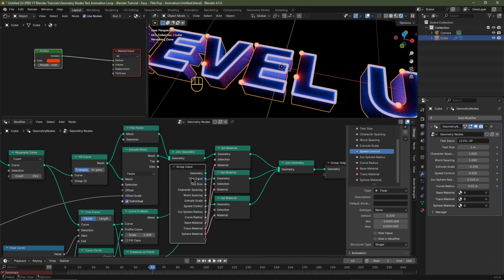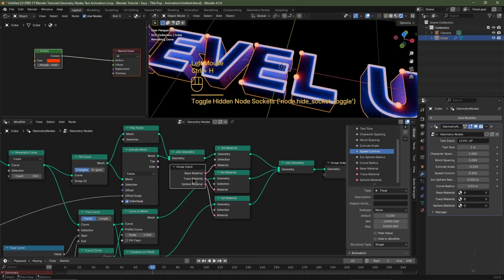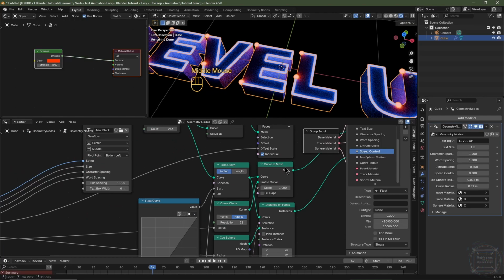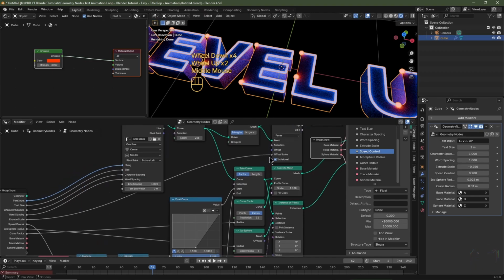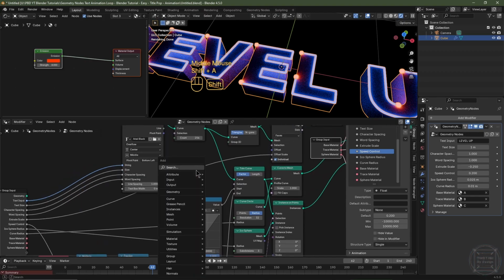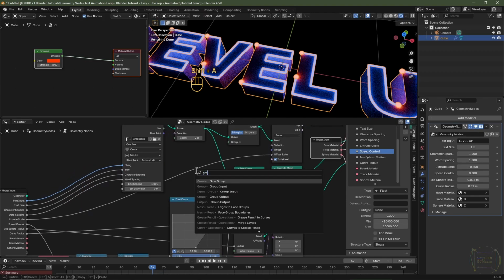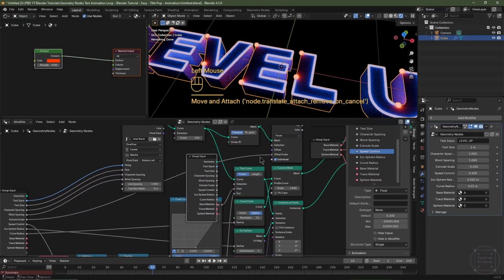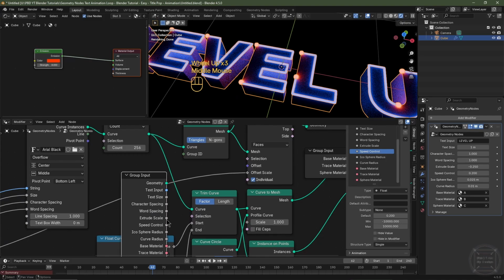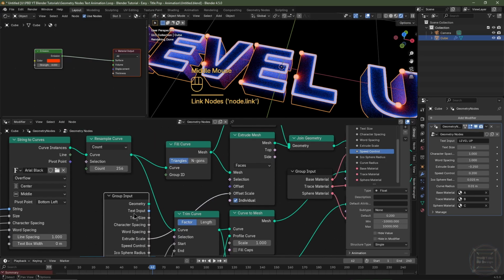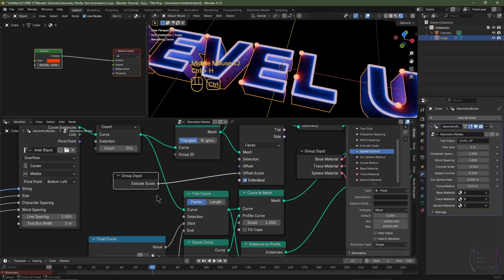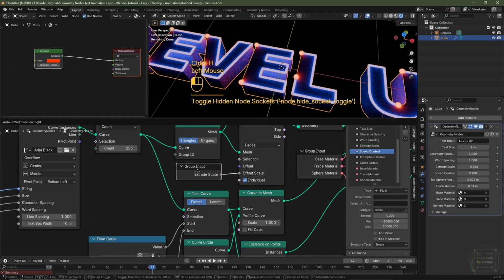Maybe we can clean up the geometry nodes a bit. So I'm going to select this group input node. I'm going to hit Control H and that will hide any unused sockets. And maybe for this offset scale, I'm going to hit Shift A. I'll search for group and we'll choose group input. And the offset scale was the extrude scale. So I'm going to zoom in and I'm going to plug this extrude scale into the offset scale of the extrude mesh. I'll then hit Control H and that will hide any unused sockets.